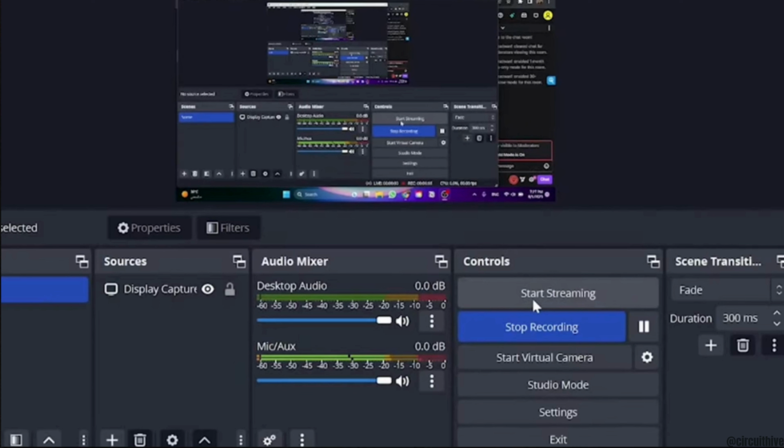So that's all for today, and this is simply how you can go live on Tweets on PC.